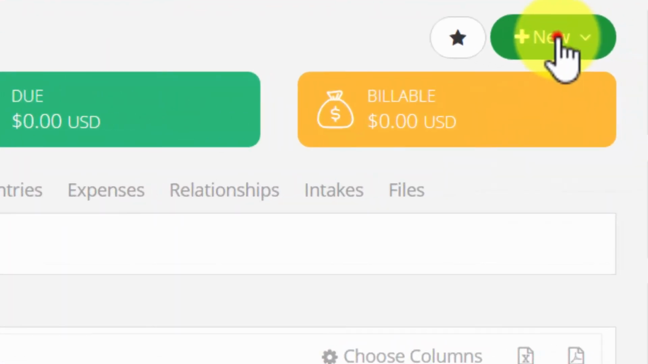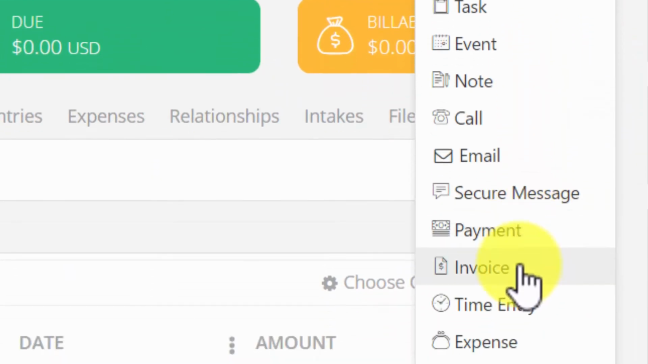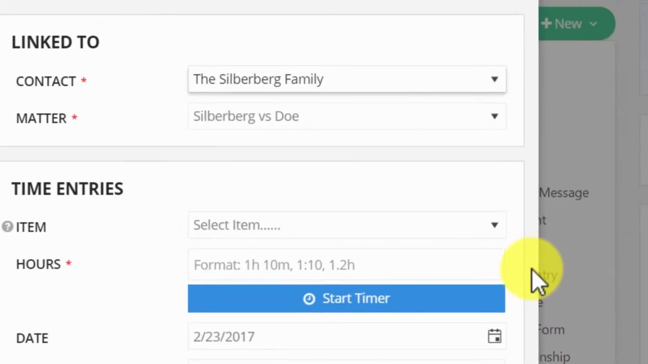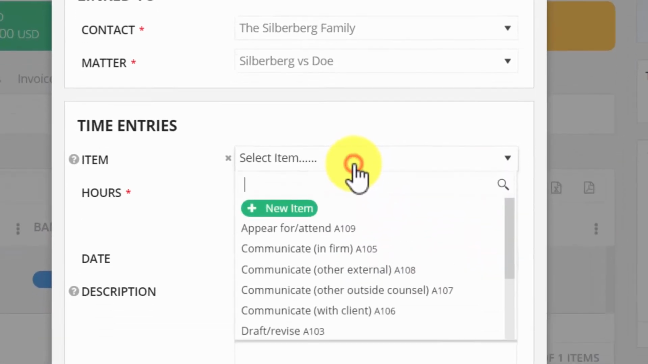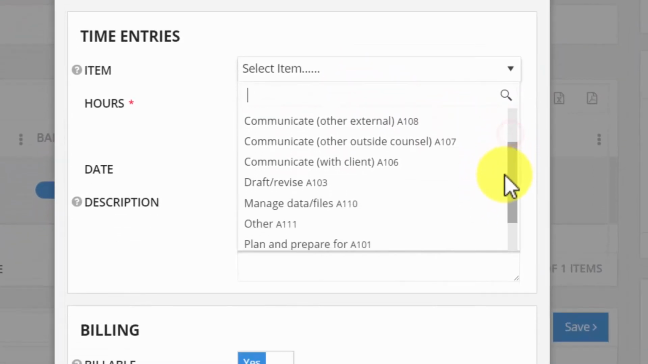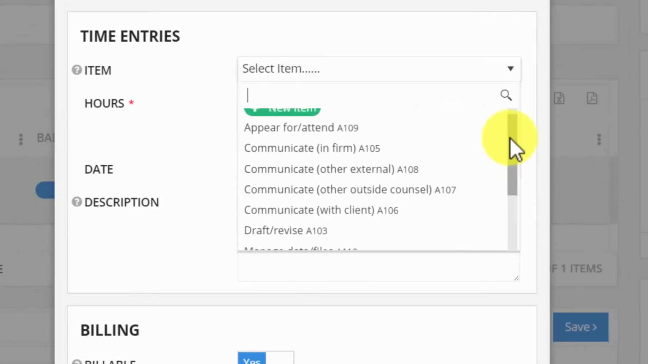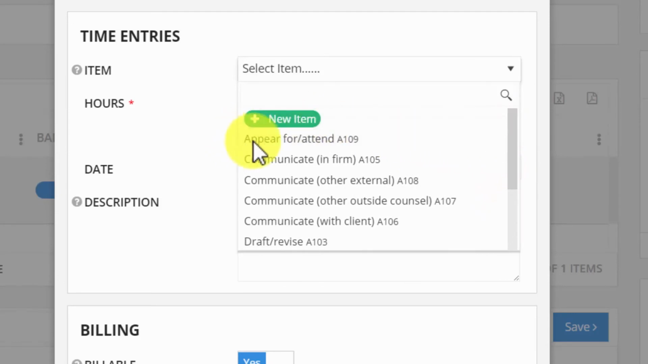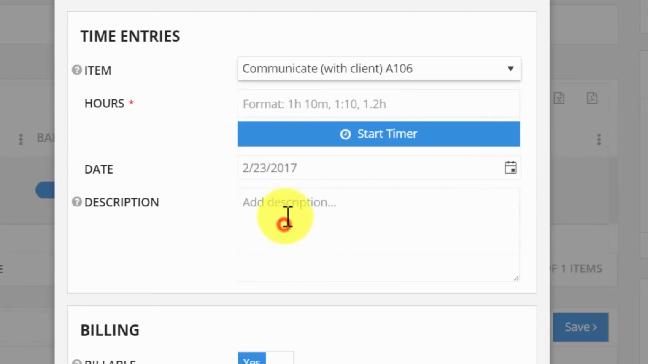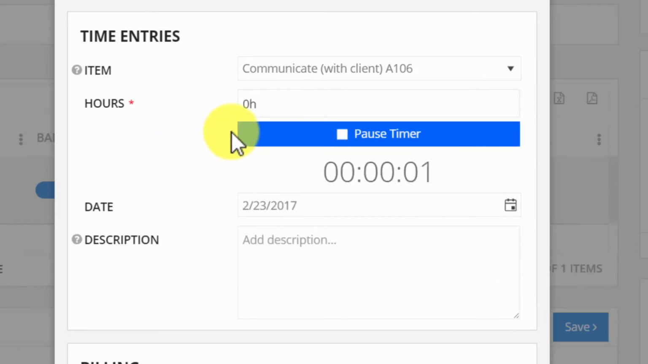We're going to go ahead and hit this new button once again and create a time entry. You can go ahead and name your time entry whatever you like using any of the item names that we provide you, or you can create your own item names as well. We're going to go ahead and say we communicated with the client. You can use this timer to record anything live in real time. Or if you already know how long something took, go ahead and type it in right here.